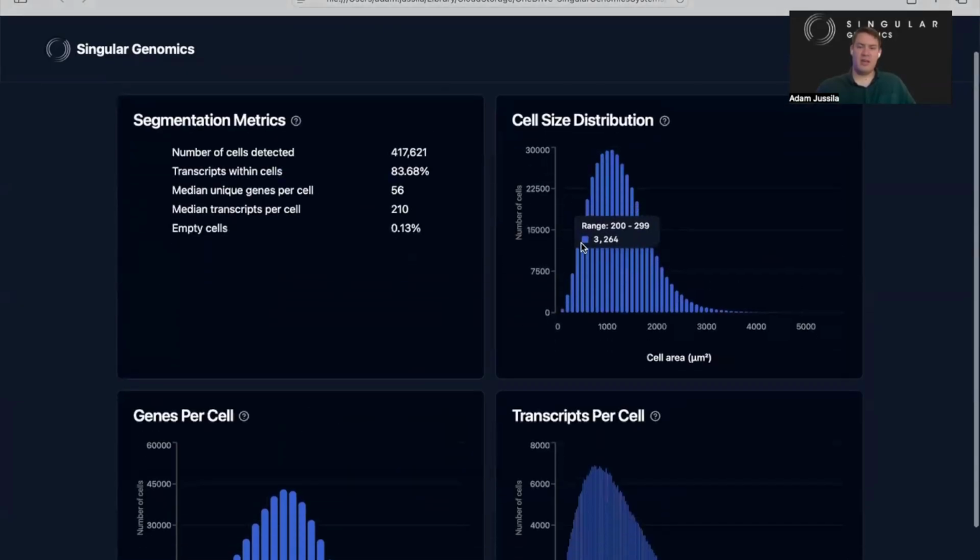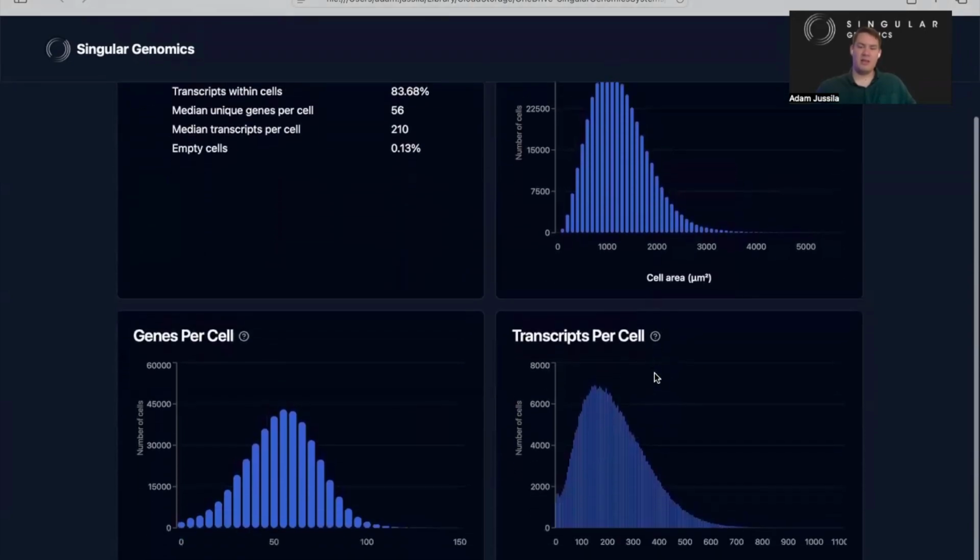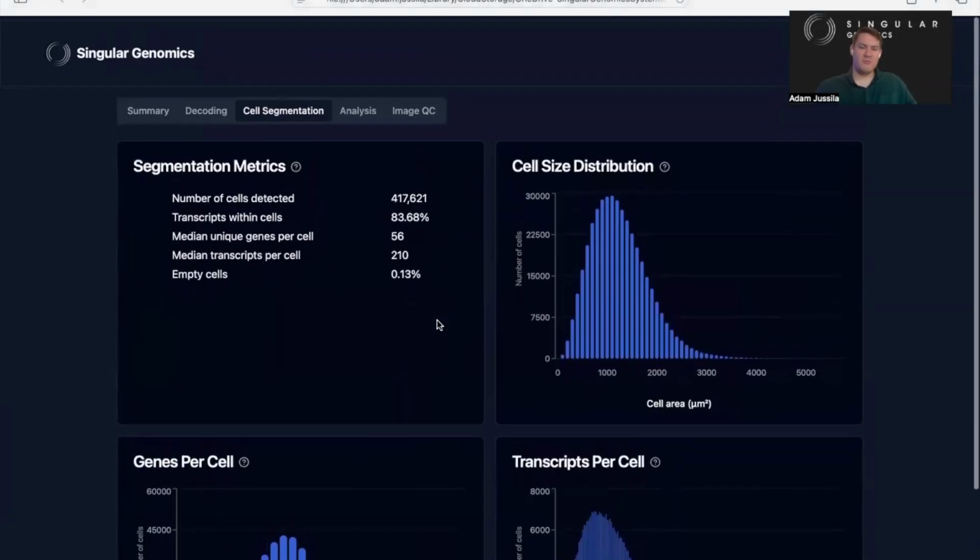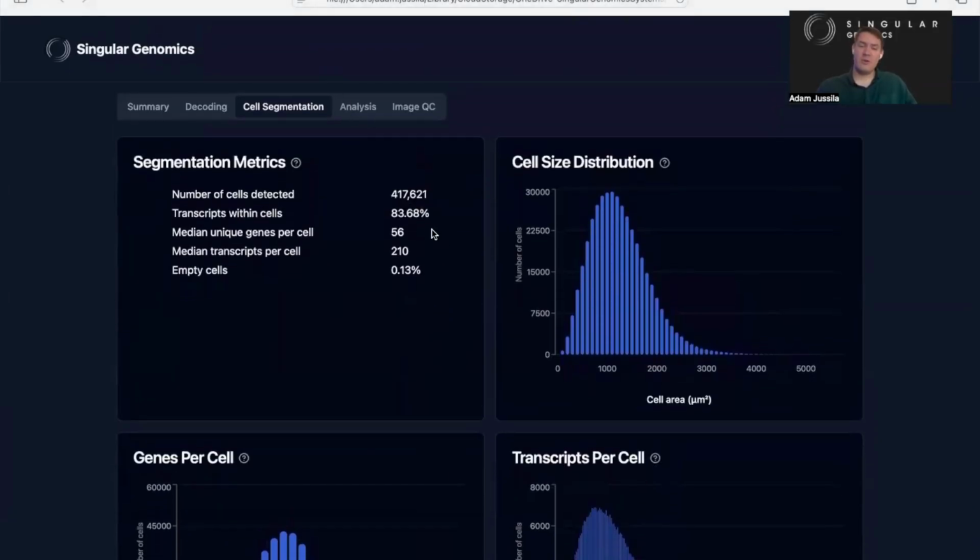In the cell segmentation tab, we have interactable histograms showing you information about the cell size, transcripts per cell, and genes per cell. This can be used to identify whether the segmentation we're performing is fitting your cell type and your tissue type effectively.